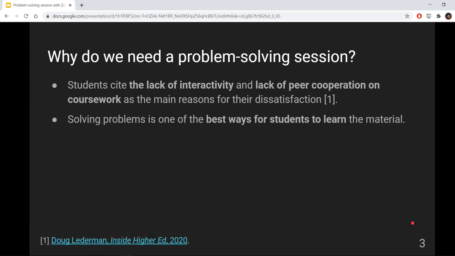Also, we know that solving problems is one of the best ways for students to learn the material. We learn by doing, and it takes dedicated, repeated practice. These problem-solving sessions can be for homework, extra practice problems, or even in-class exercises. Basically, any activity where students are actively applying their knowledge to solve problems collaboratively.